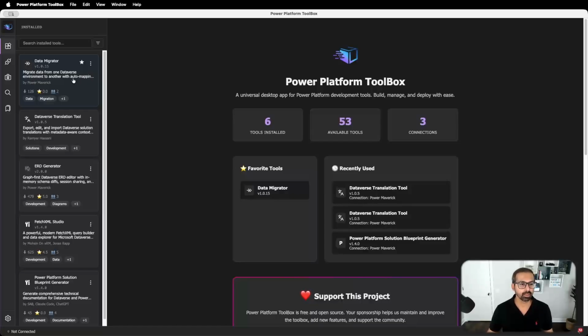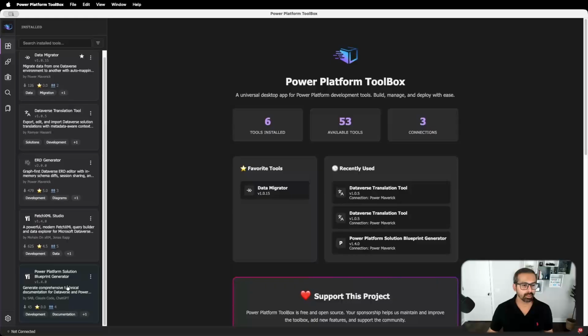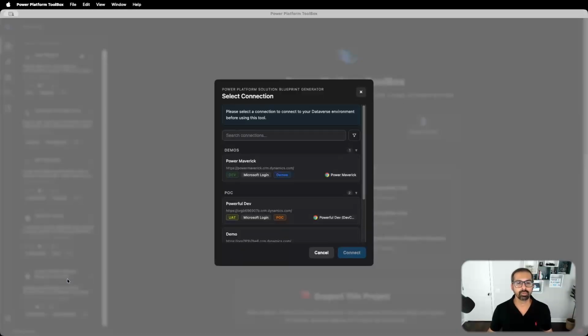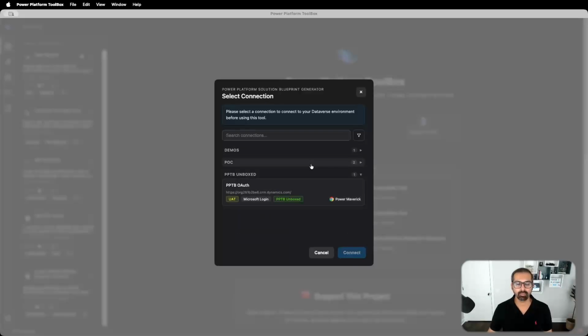So the first one I'm going to run is the Power Platform Solution Blueprint Generator. So most of the tools use just a single connection, and this is one of those tools. So if you are opening up a tool that uses a single connection, this is the modal that you will be presented with. Now, like before, this also has the same interface where you can expand and collapse your categories. And this is the category that I had created for PPTB Unboxed, and then we had created an OAuth connection called PPTB OAuth, and this is the one that I'm going to select.